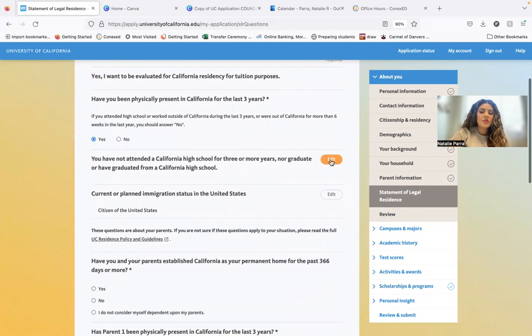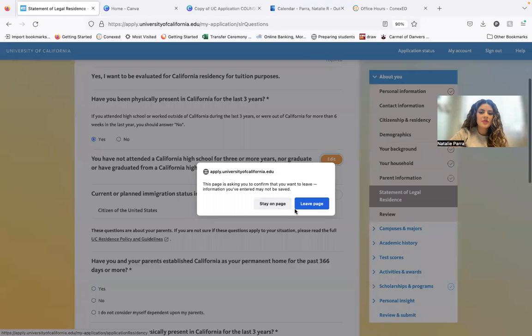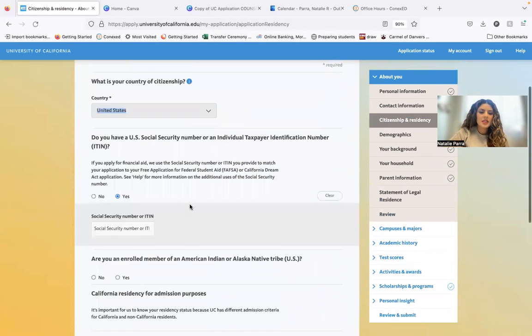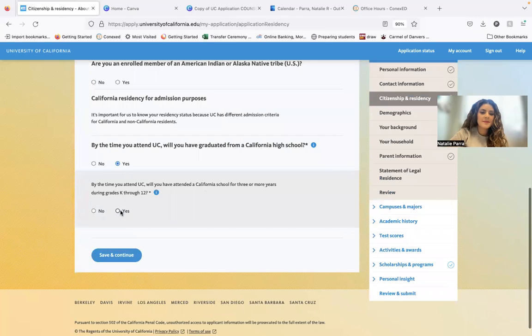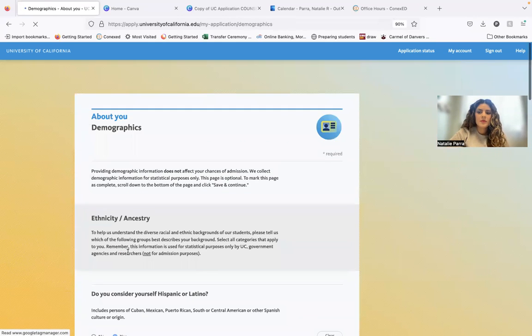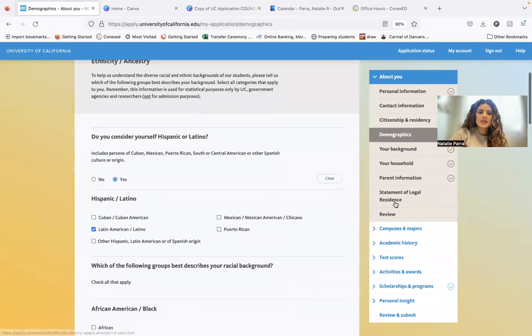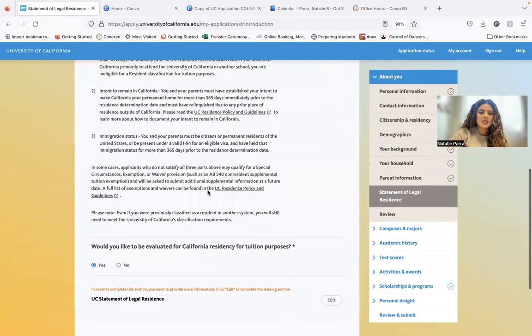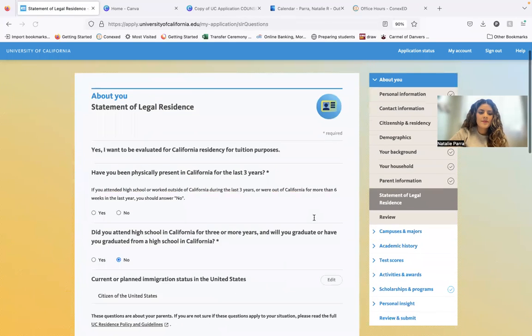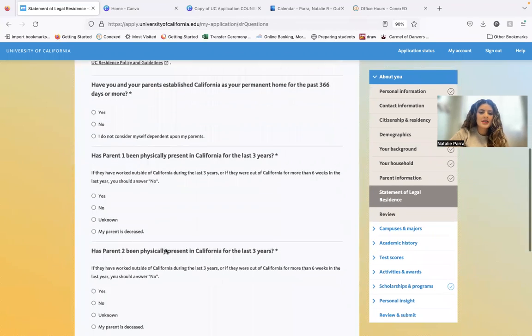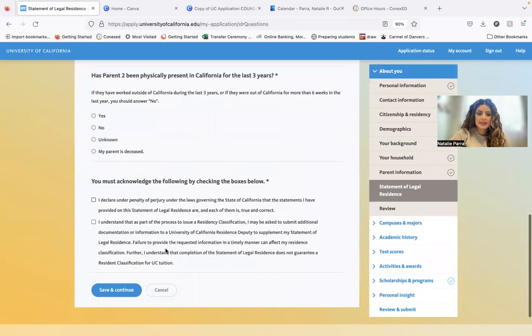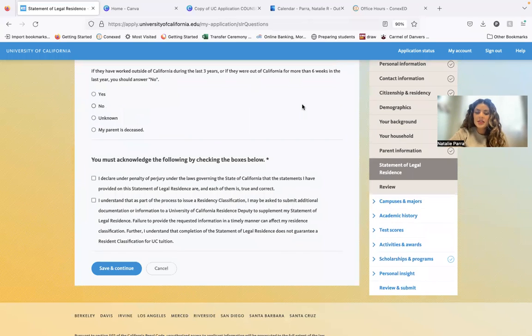You can also edit, let's say, for example, you forgot to put that you graduated from California high school. So you want to change that and go back to the statement of legal residency if that applies to you. So it asks you a lot of different questions, right? So you want to answer them carefully and honestly. If you need help with this section, you can see a counselor at the transfer center.